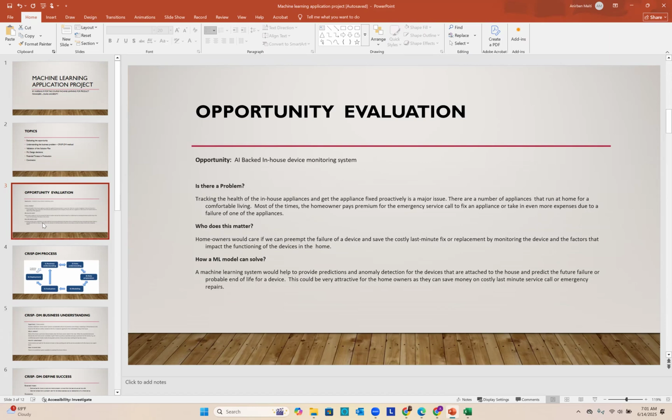Who does this matter to? Homeowners would care if we can preempt the failure of a device or appliance and save the cost for the homeowner, as well as the last minute replacement cost, which normally goes high because it is an emergency fix that you need to do to make the home livable.